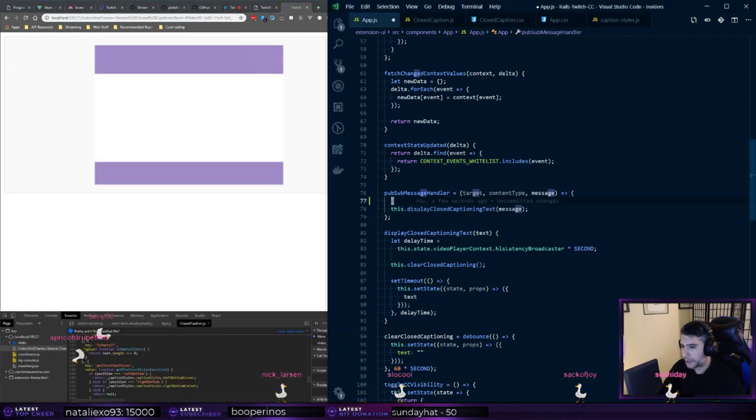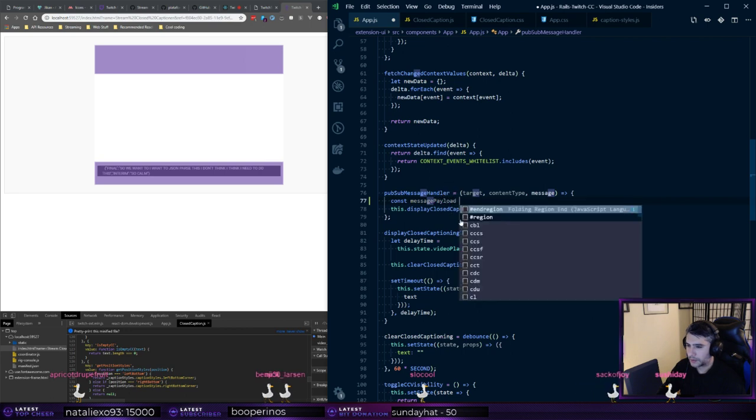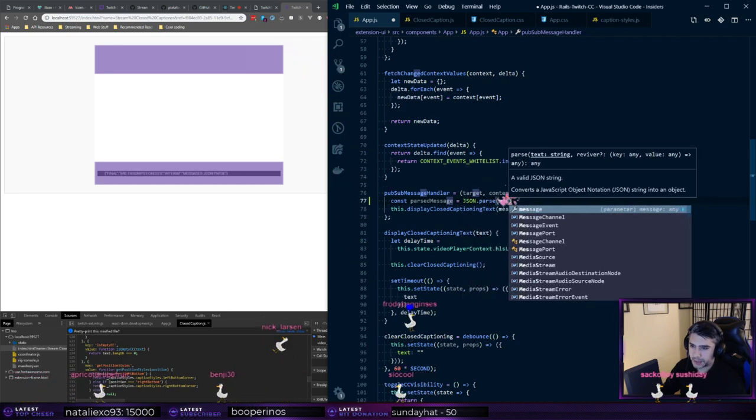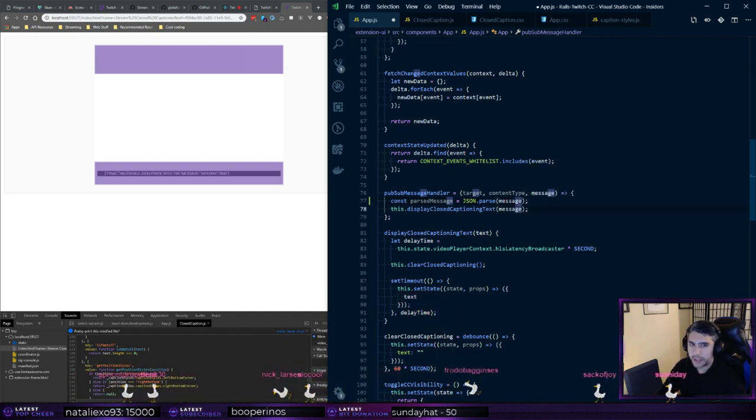Okay, so we probably want to JSON parse this. I think I need to do this. All right. So const parsed message. Message is JSON.parse with the message. And then display closed captioning test.